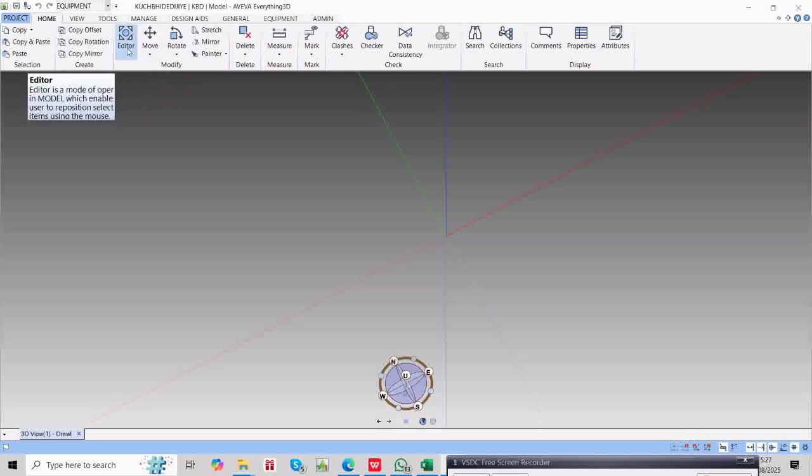So the first one in the home tab is the editor. Previously in PDMS it was called model editor, which is used to transform the design, or if you want to move a particular component or a group of components or an assembly, then you can use model editor. Similarly, you have a move option which is very commonly used. This is the position option, to place one particular primitive on top of any other primitive, or you want to join two primitives, or you want to move your whole equipment from one position to another position. Very often used.